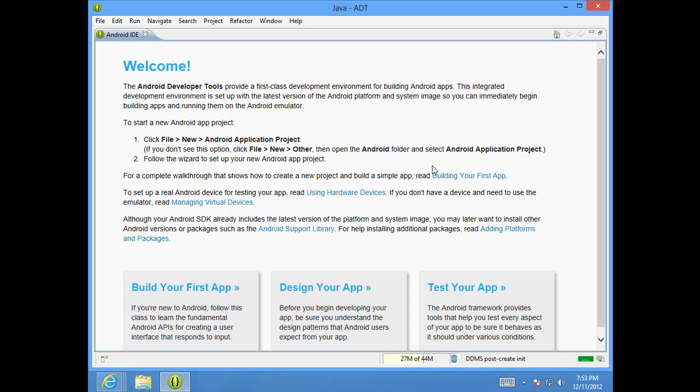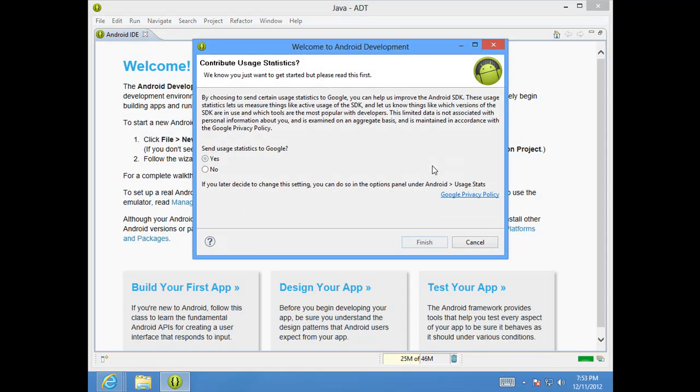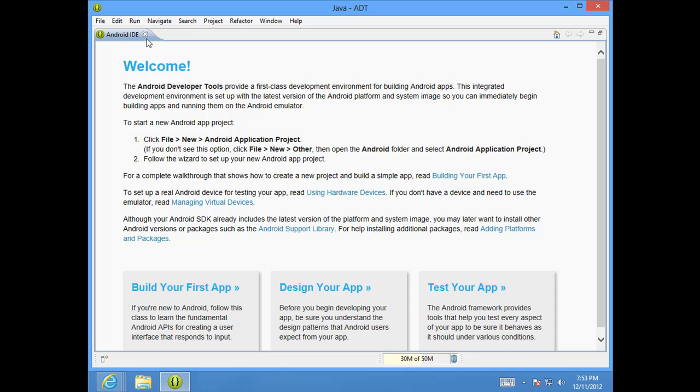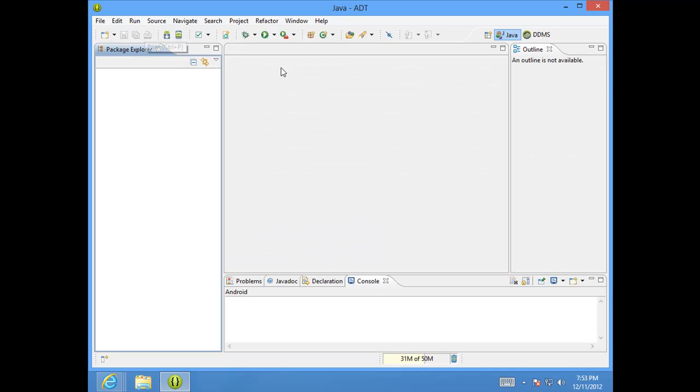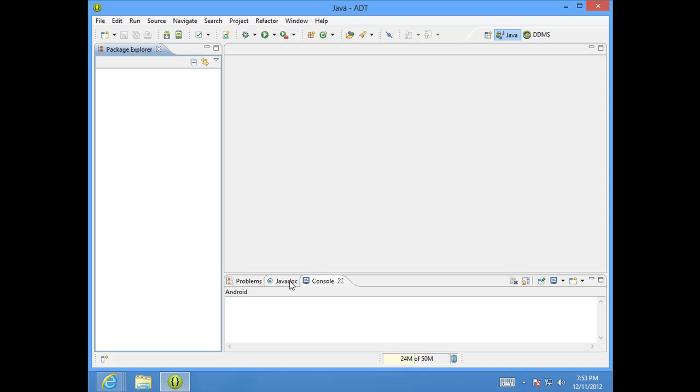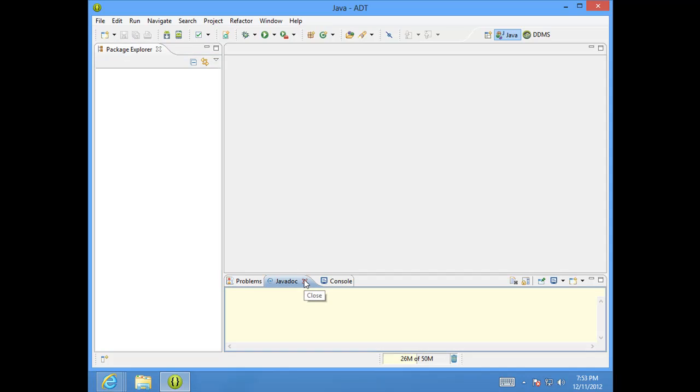Alright, so now we have Eclipse launched for the first time. It's going to ask you if you want to send usage statistics to Google. You can, do whatever you want. And then I usually click out of this Android IDE welcome here. And now I'm just going to set up the environment really quickly. I get rid of the outline section. I get rid of the declaration pane tab. Get rid of the Javadoc tab.